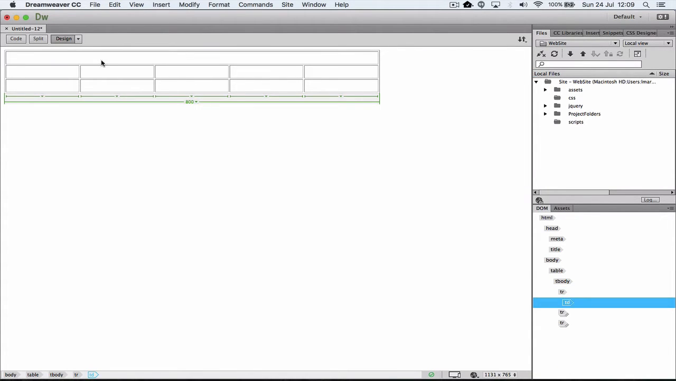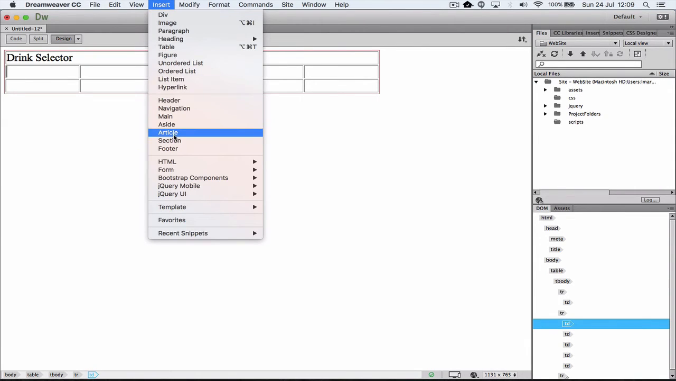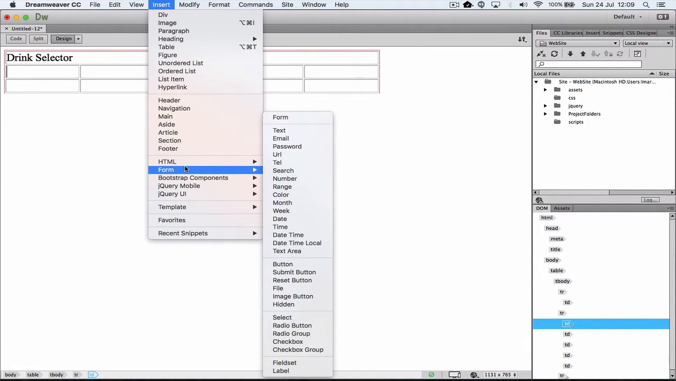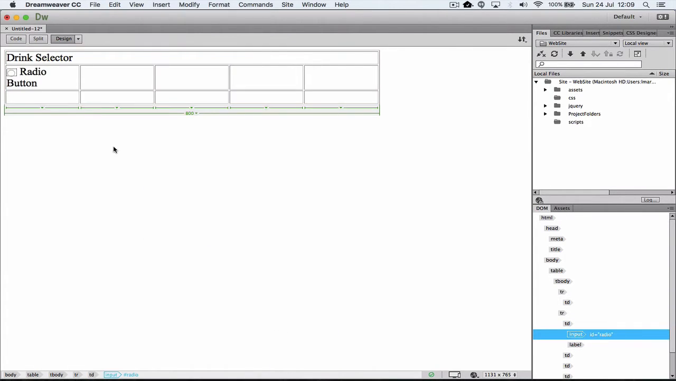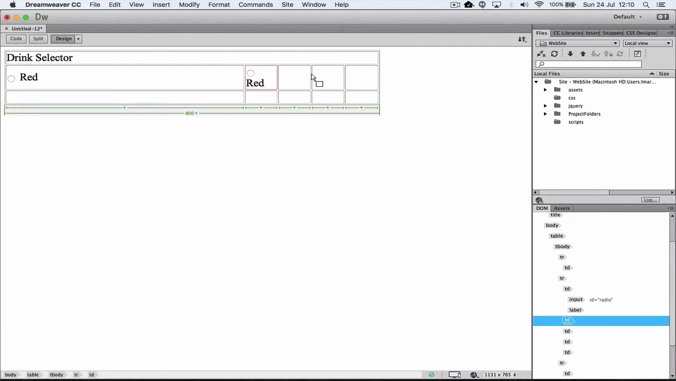We'll call this a drink selector, and then what we're going to do, we're going to place some radio buttons in here. So we're going to insert some form elements, and they're going to be radio buttons. So the first one's going to be a rDrink. I'm just going to copy this right across and place them into the other squares.